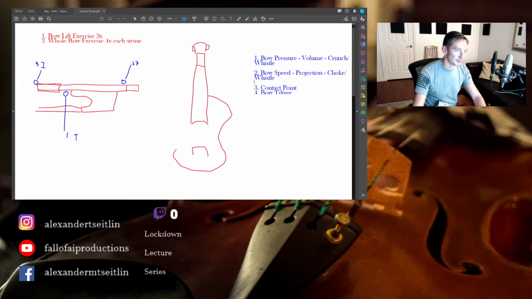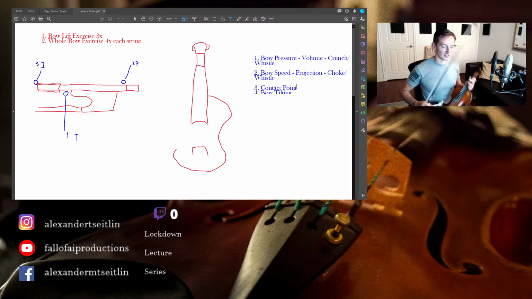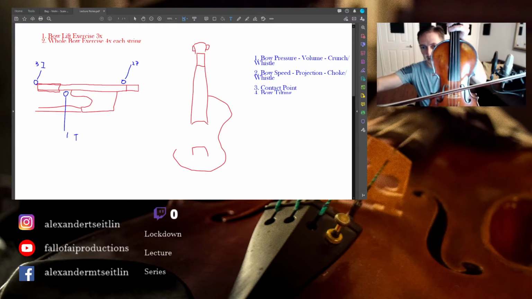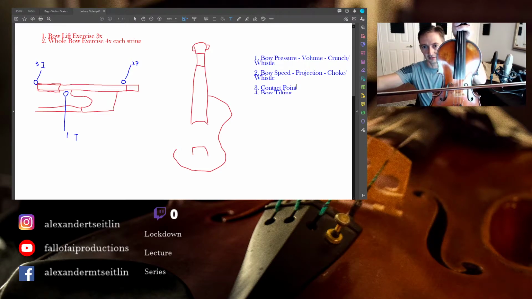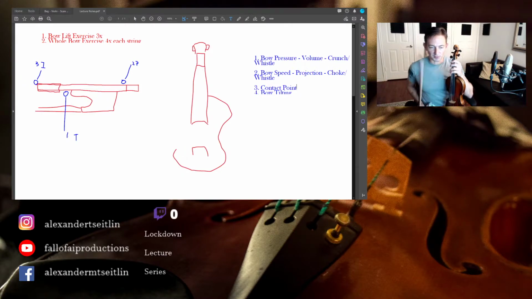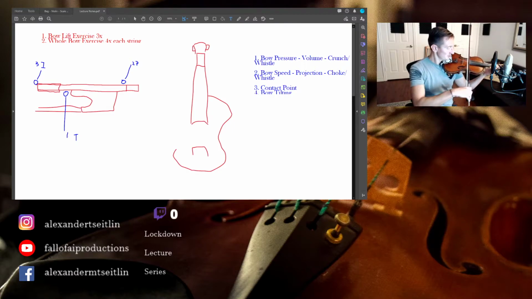Now, contact point is where your bow is in between the bridge and the fingerboard. Normally, for beginners, you want your bow right in the middle, probably right there, between your bridge and your fingerboard. You don't want it over the fingerboard, and you don't want it too close to the bridge, because if you are too close to the bridge, it becomes a hissy sound.